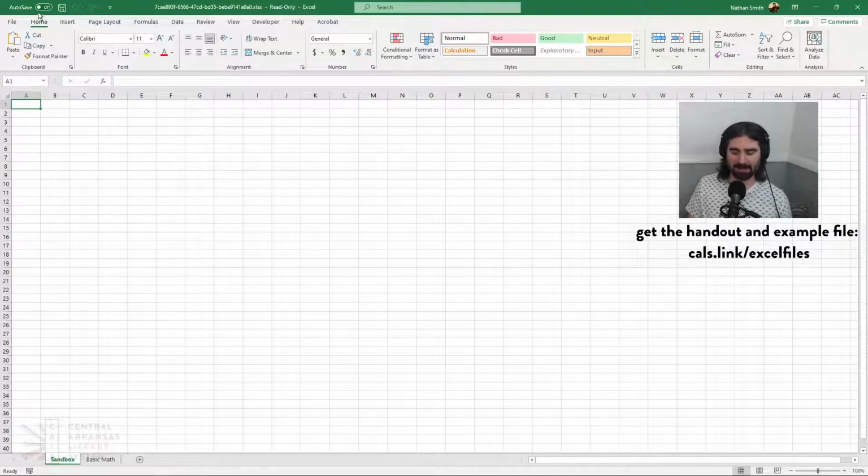Okay, so that's our autosave feature. We've got next to that the save button. So even if autosave is on and you're like, oh, I definitely need to save my work right now, you can click this. If autosave is off, then you can click that, and if you've already saved your work at least once, it will update the existing file with any changes you've made.